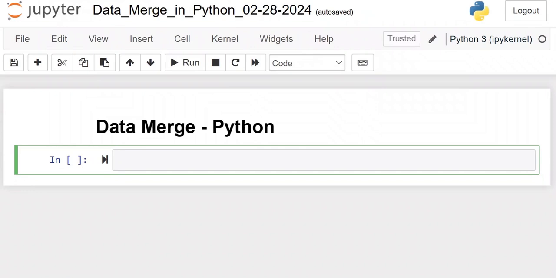So we are using Jupyter. I found it most useful to use Jupyter while using Python. You can have a different experience than that, but let's get started.